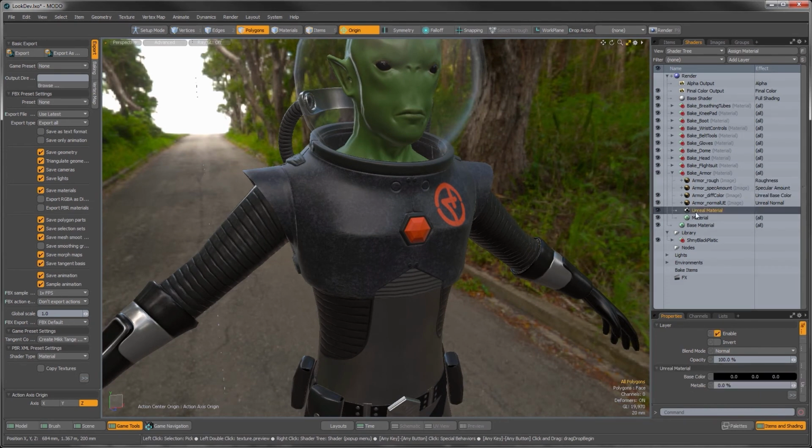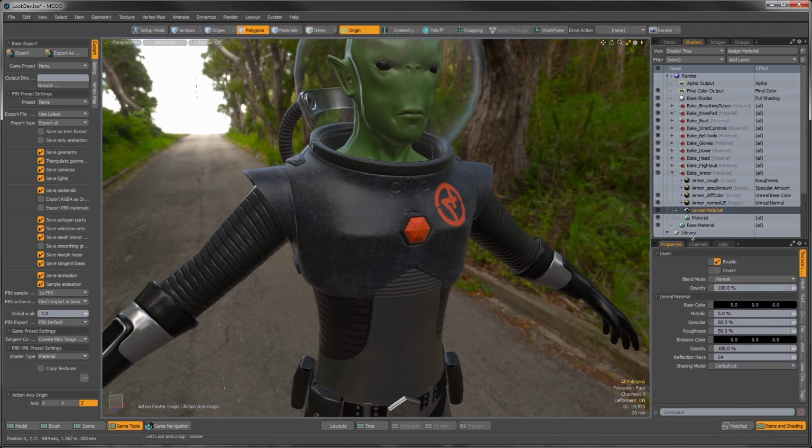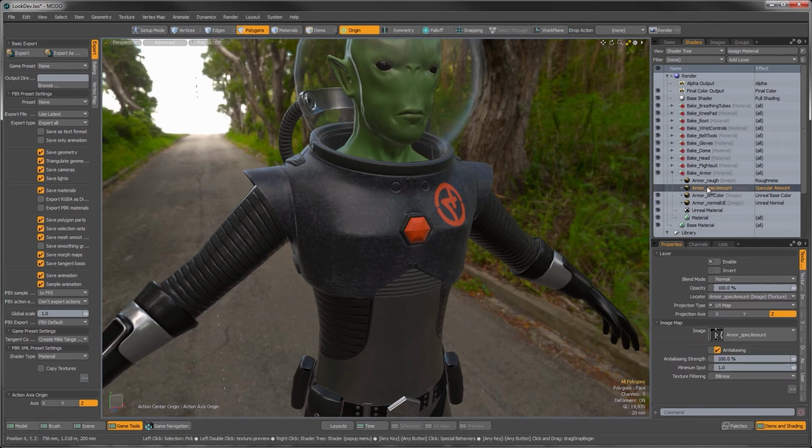If we look in the Unreal material itself, we can actually see specifically what it supports. So we've got a base color here, metallic, specular, roughness. Emissive color would be like luminosity, and then opacity is just the transparency of it. And then reflection rays is just for Modo rendering purposes.